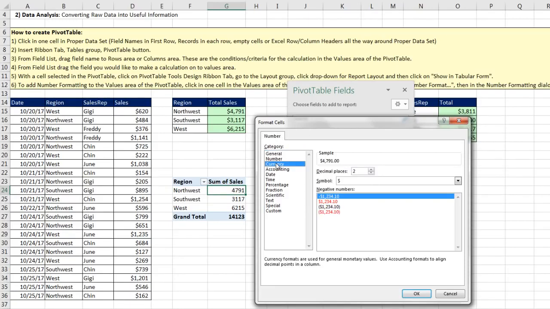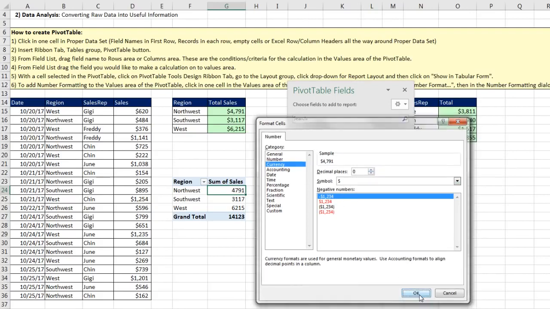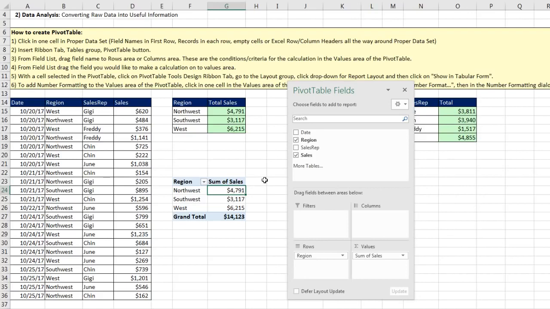Now I'm going to select currency. And we don't have any pennies, so I'm not going to show any pennies. That will make the report less cluttered. Dollar, negative sign is OK. Click OK. And just like that, we've added number formatting to the actual sum of sales.